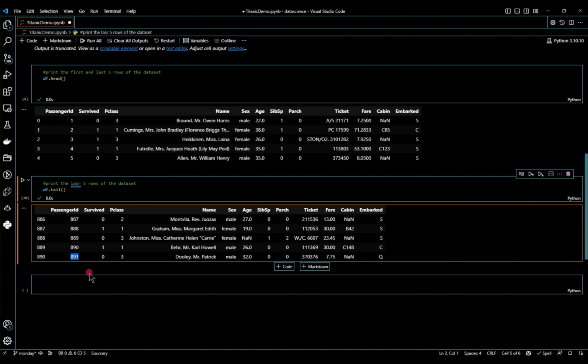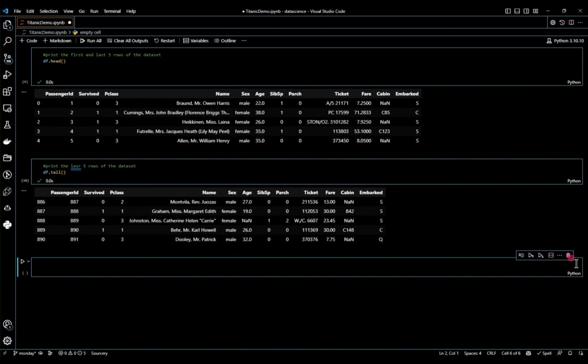So we can see that the total number of passengers is 891. Another thing we can see is that we have some missing values in, for example, the cabin. That's the only thing I can see for now, and also in the age, we still have some missing values.